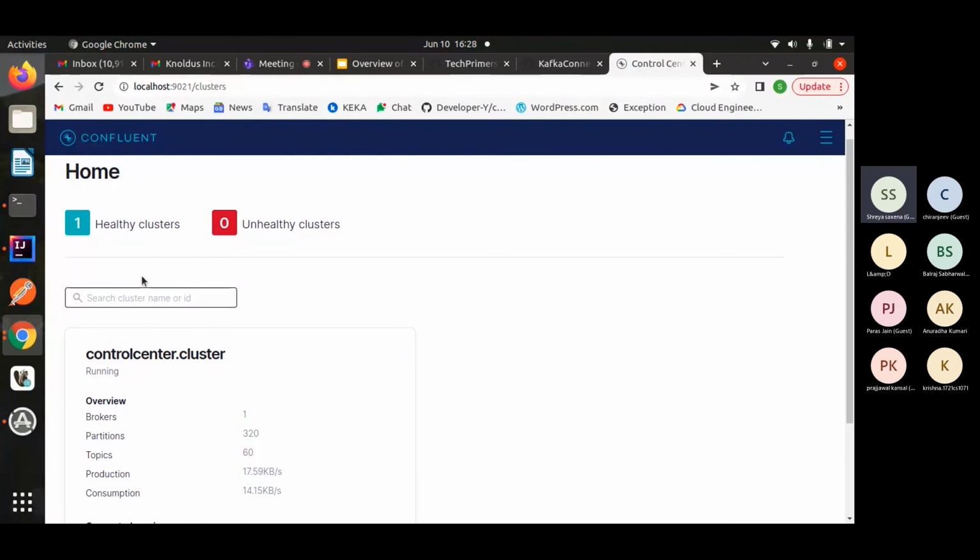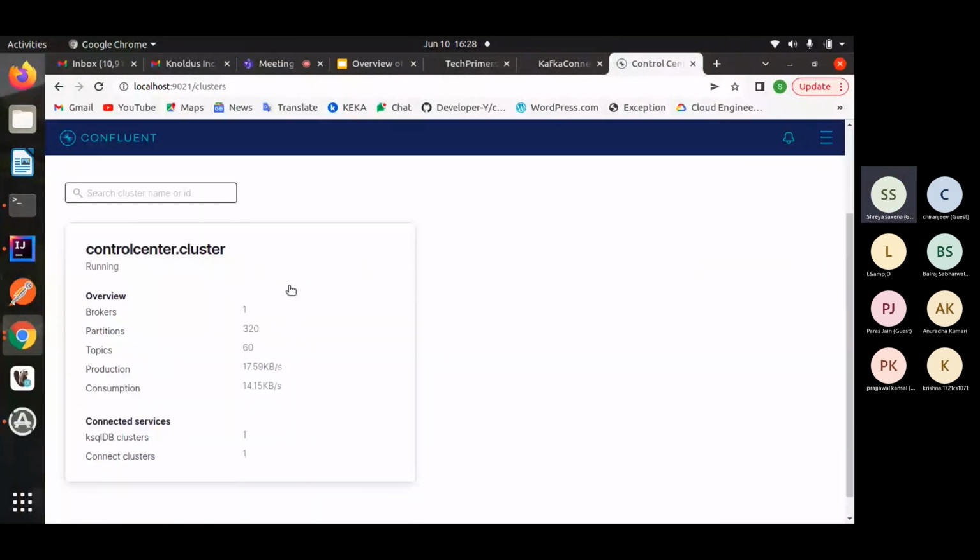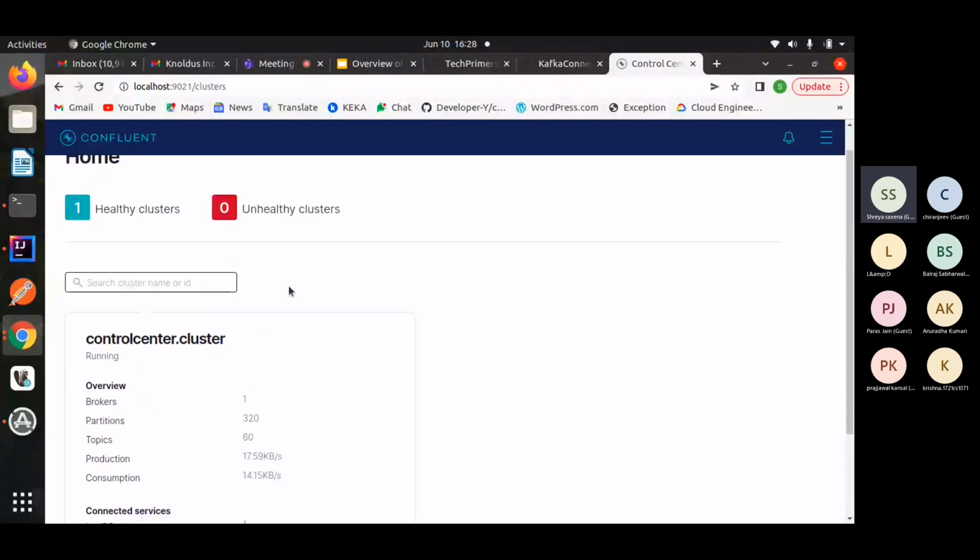This UI will be visible to us. So what is this, and why do we need Confluent? Confluent can be called the control center, and it is used to monitor Kafka using the dashboard and the administrative tools which it provides us. The first page which we have opened is the overview page, where we can see the number of clusters running.